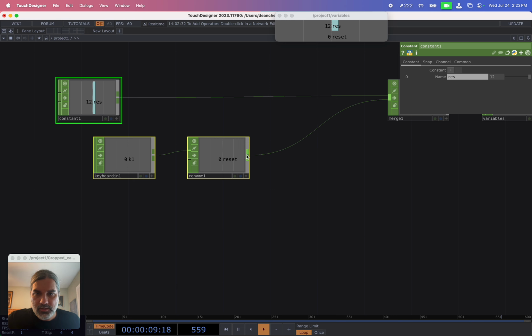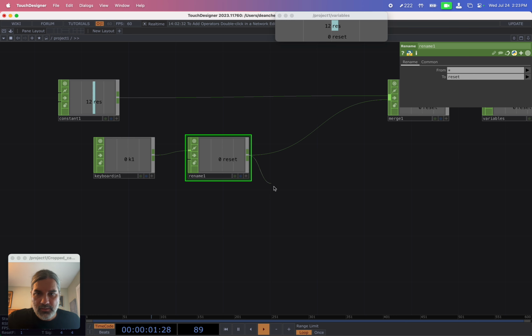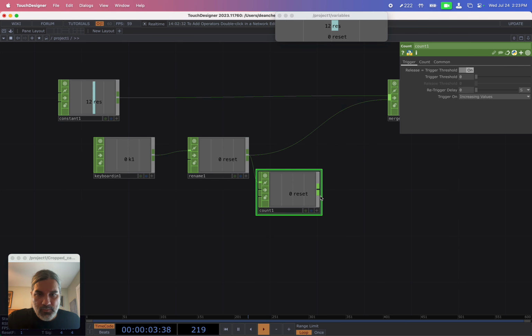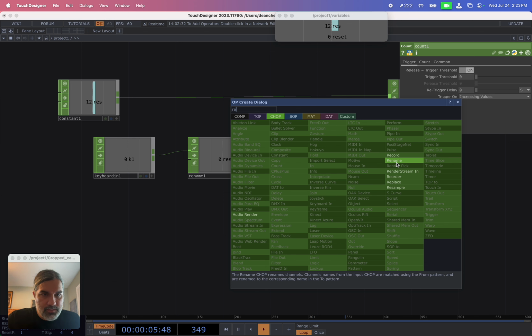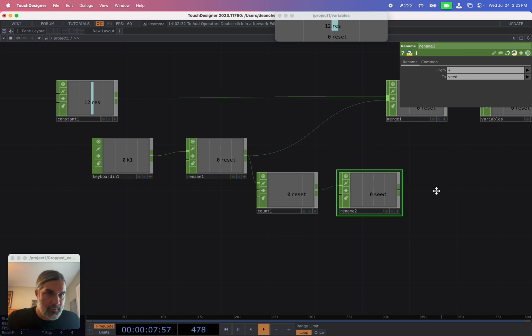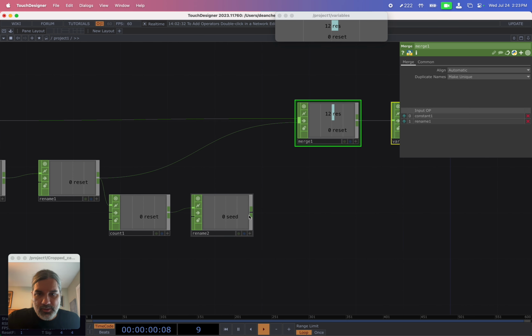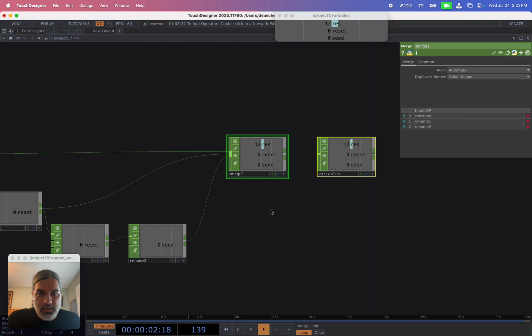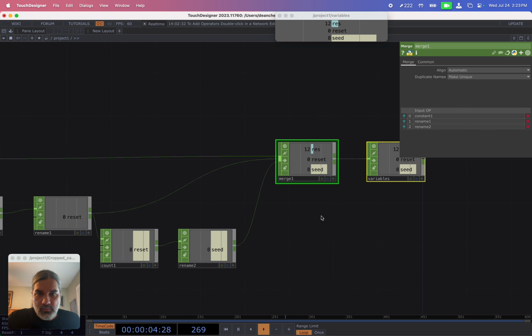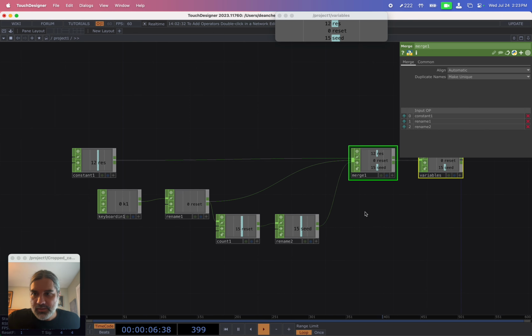Let's also add a count to my reset. This is going to be renamed to my seed to add some variability to my noises later on. So now as I hit 1 to reset, it increases my seed.